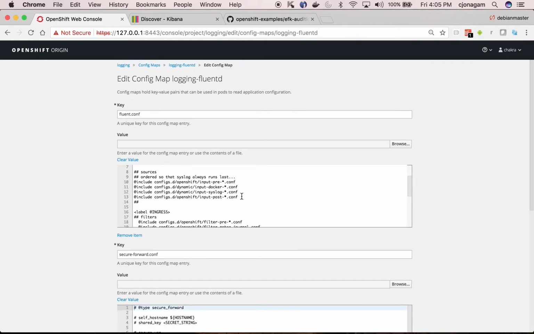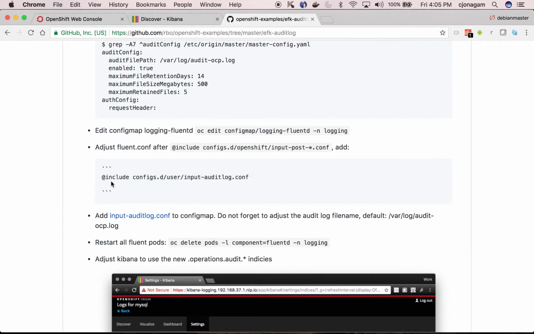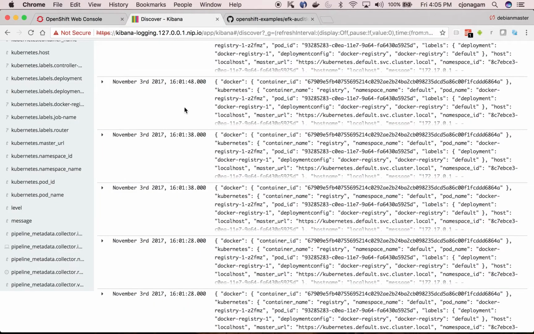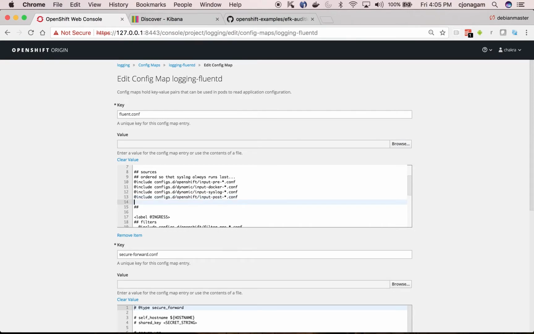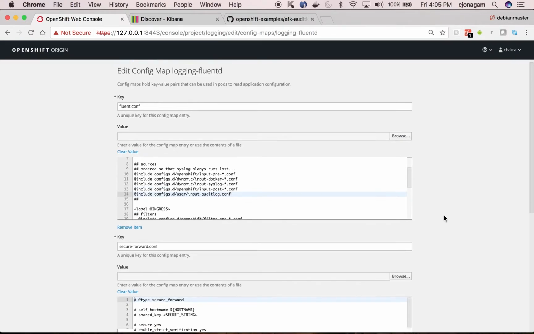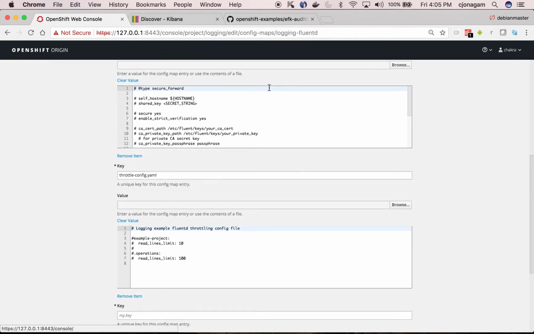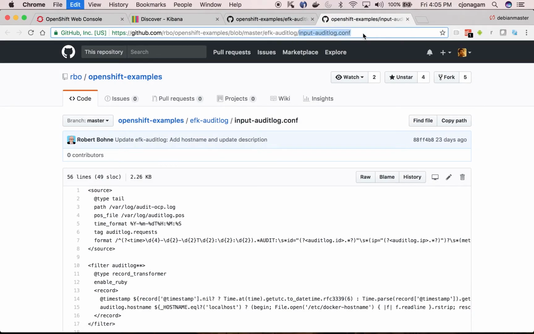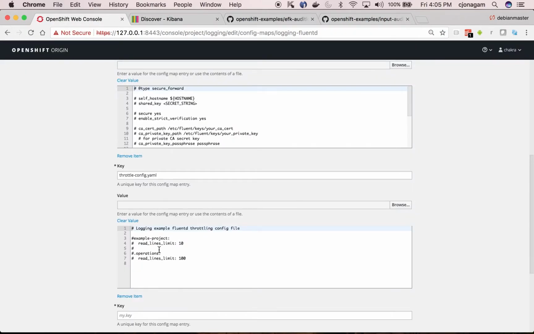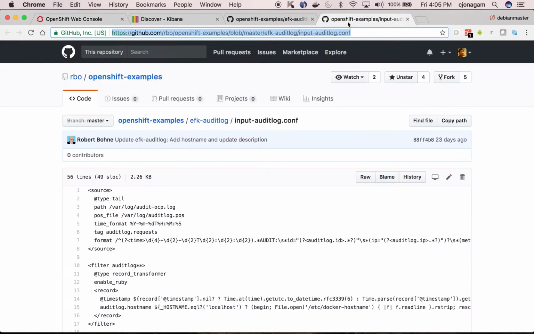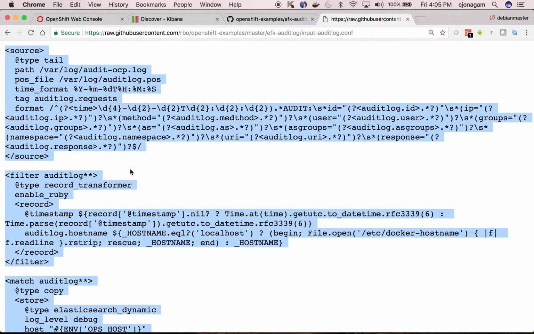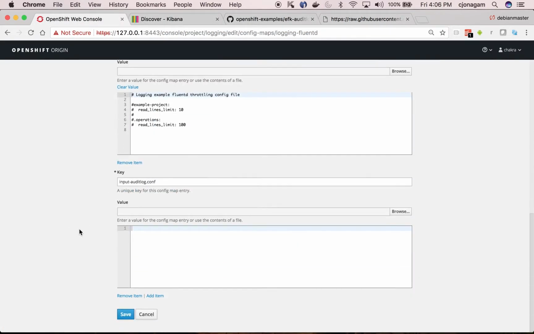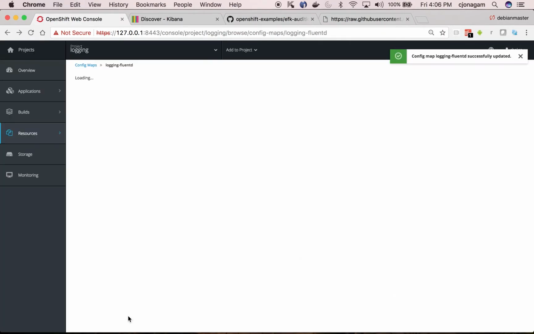So in this section, you need to add an additional flag to let Fluentd know about our new audit log configuration file, and then add an additional key into the configuration map, which is basically this file, input-audit-log.conf. So the key name is nothing but the file name, and the value for that key is the actual content of this file. Okay, and then save this.